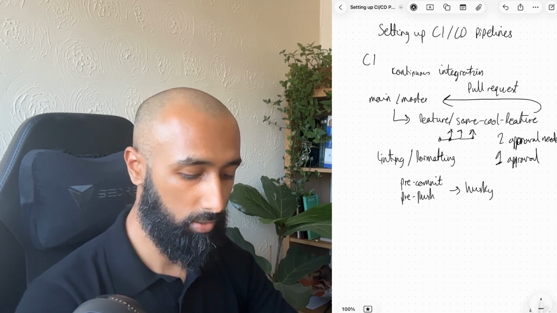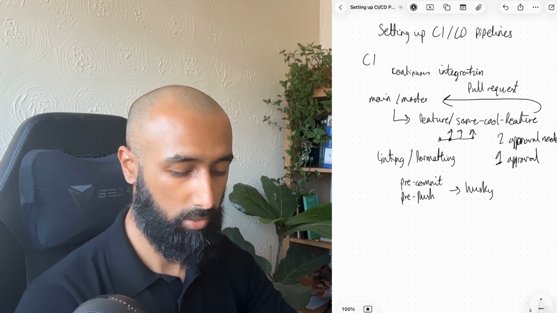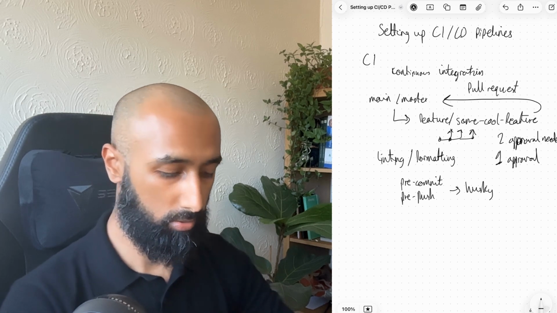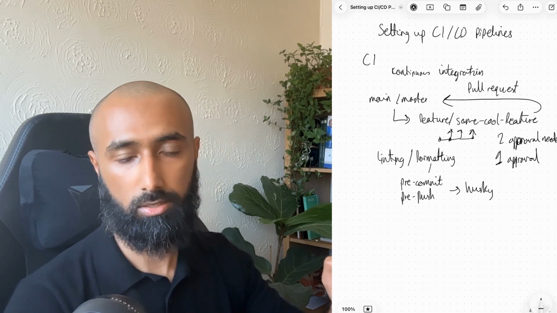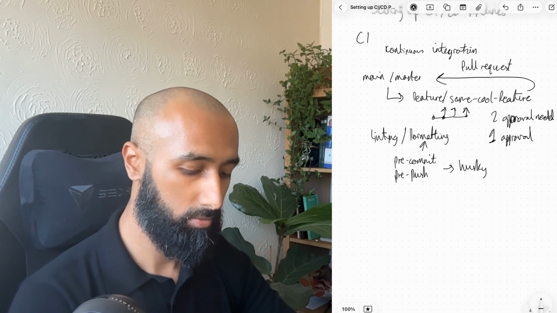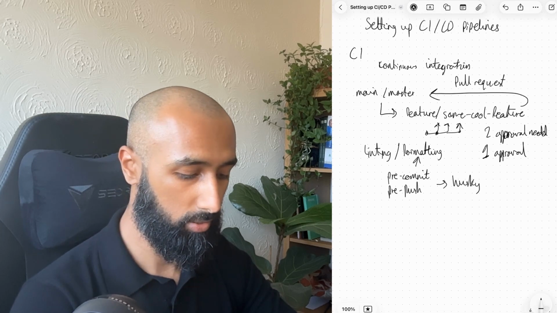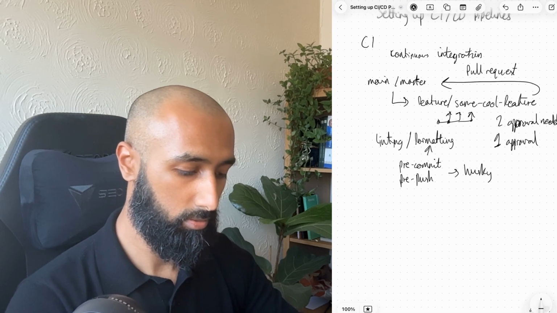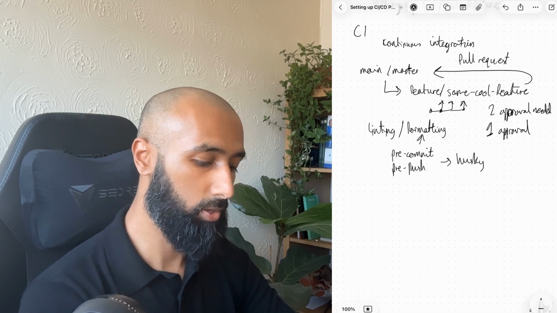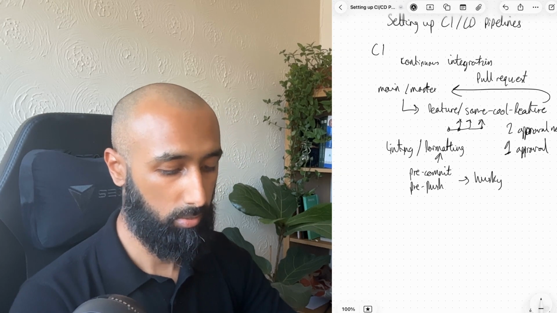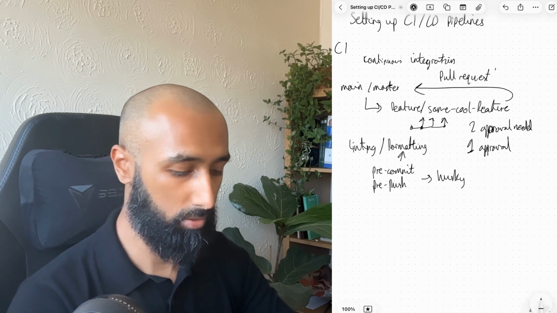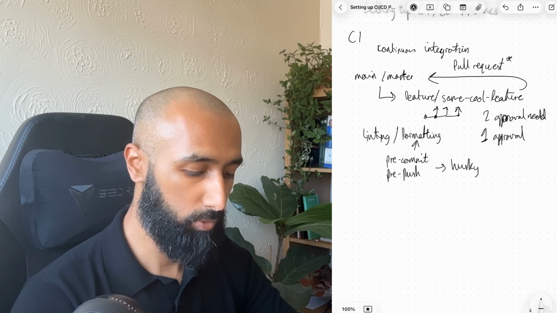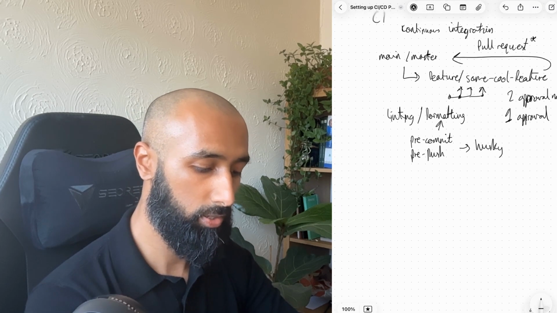You'll configure this with Husky. Husky will let you hook into these hooks and then run a certain script, which might be to run your linting or formatting. Now, if your devs don't want to be slowed down during committing and pushing, which is very fine, you will want to do this at the pull request stage.